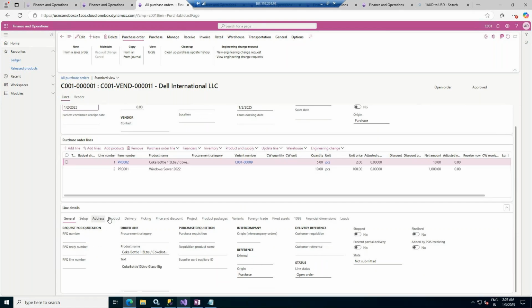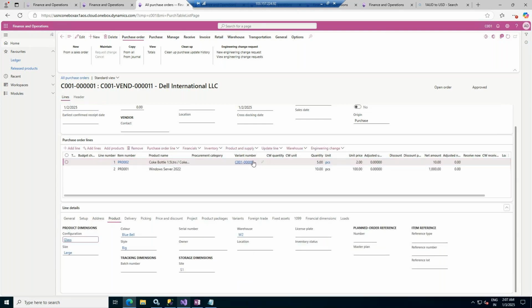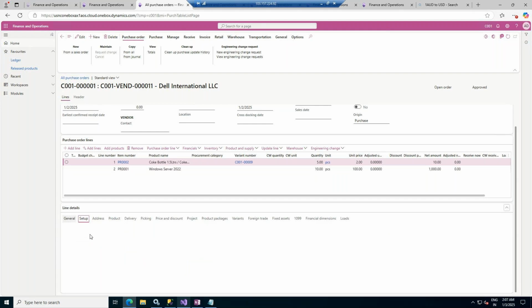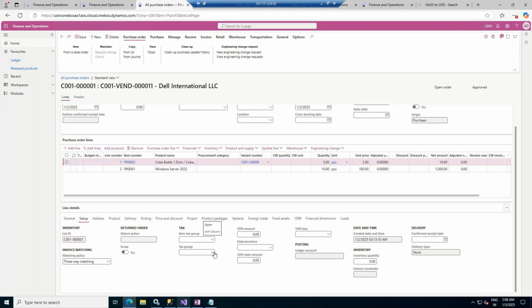For the taxation, if I go to the product, against each line where I enter the product, I need to enter the tax component. The tax component is available over here in the setup, I believe. Yeah, so these are the two fields which we need to configure: one is an item tax group and one is a tax group. Once these two are filled up, the system will automatically pick up the taxation.